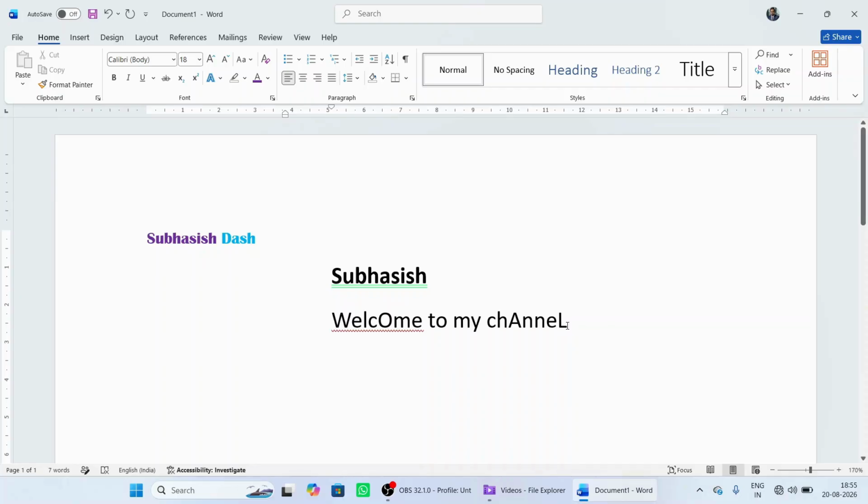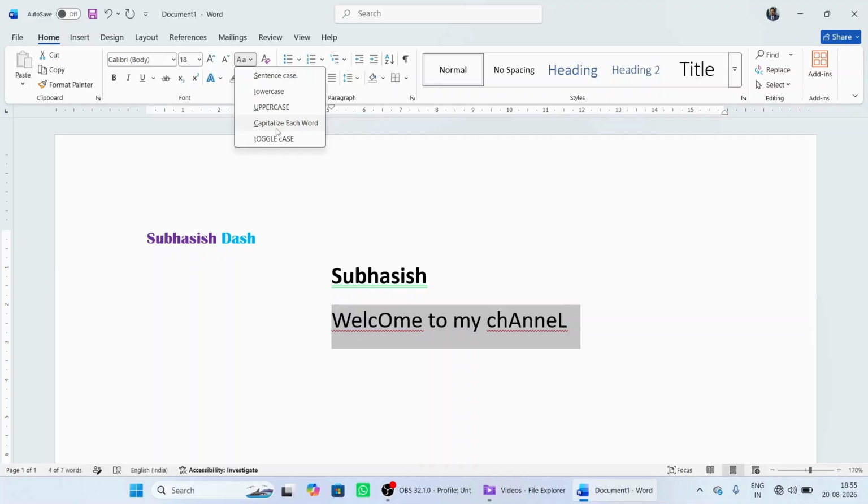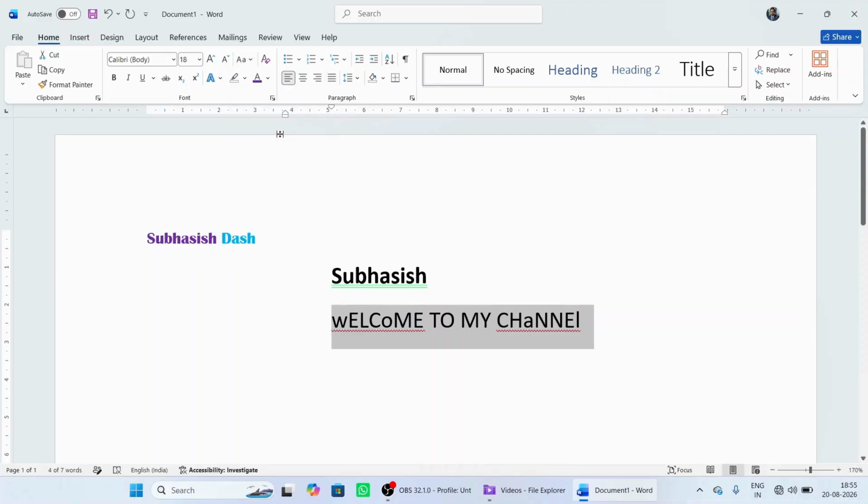Just see how the toggle case looks like. Now here, after applying toggle case, you can see earlier those letters were in uppercase, now they are in lowercase, and earlier which were in lowercase, they are now in uppercase. So it will switch between the cases. So this is the use of toggle case.